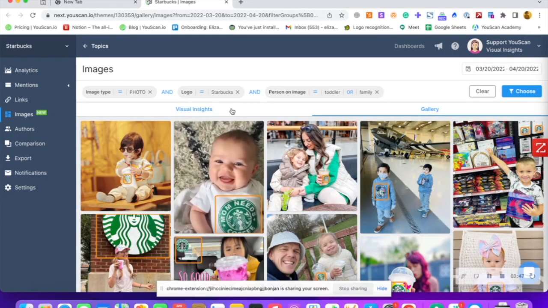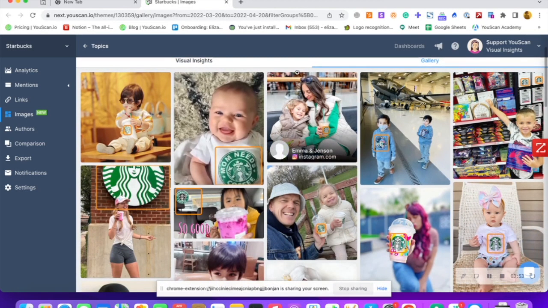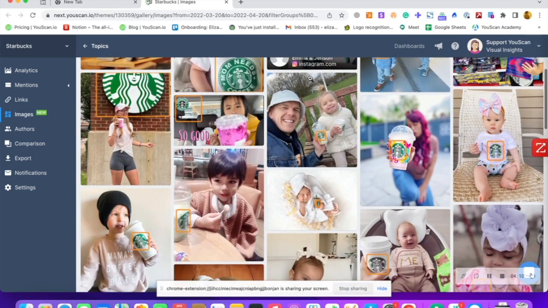You can also easily combine several visual insights filters. For example, let's say that you are planning a campaign to target parents of young children. So, it'd be important to check out the visual insights that are associated with the brand and that would resonate with your audience in the best possible way.